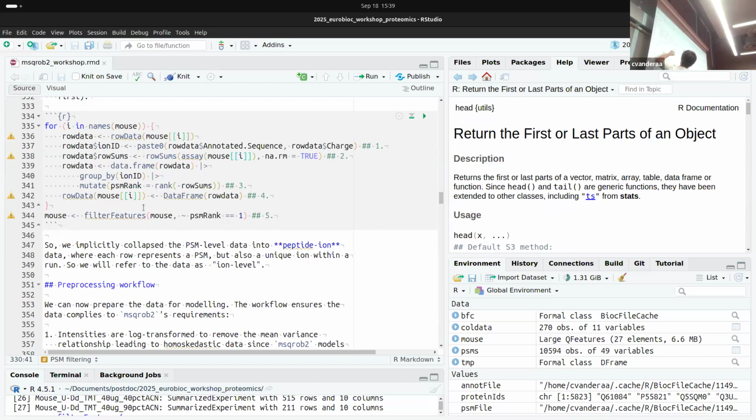We take our raw data. This is, by the way, dplyr functionality. We group for every ion ID. So we want to rank within each ion ID. We rank based on the row sums. We call this new rank the PSM rank, and then we inject that modified table, that modified information containing the PSM rank, back into the raw data.